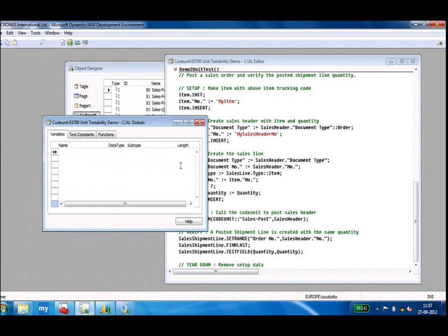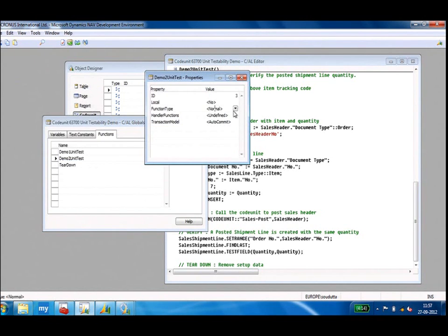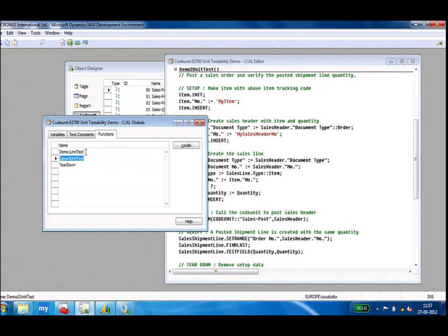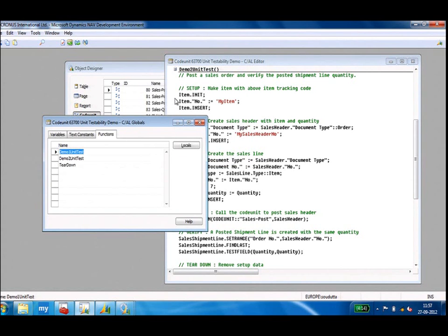I'll make this function a test method. So that's the demo2 unit test, function type test. And just for simplicity's sake, I would actually set the first function as a normal method so that it does not run when we run the test method.